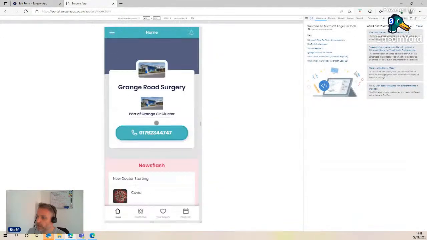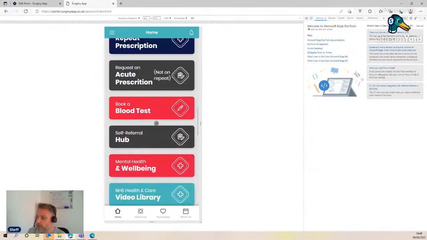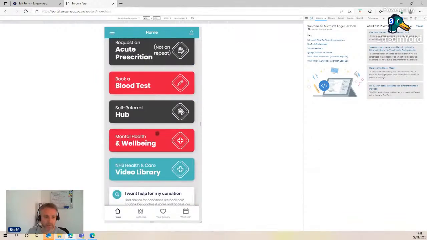Okay, what's next? So we've gone through all of these so far. Okay, mental health and well-being. So this is very topical. Approximately 10% of consultations in primary care relate to mental health and well-being. So it's very important to have that facility in the app for patients to self-refer and find services in there.